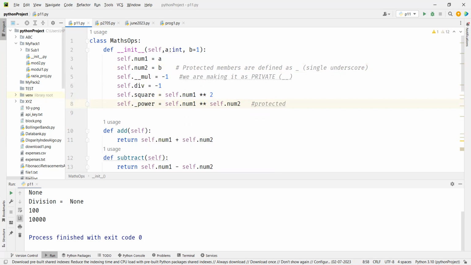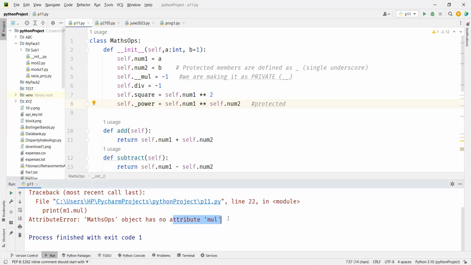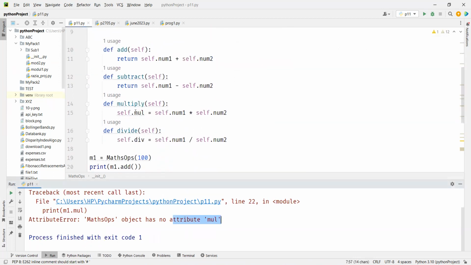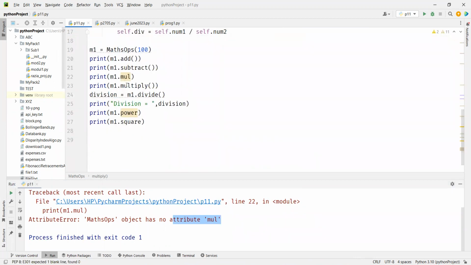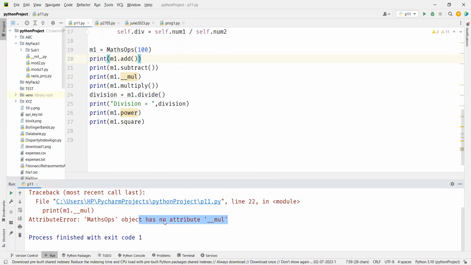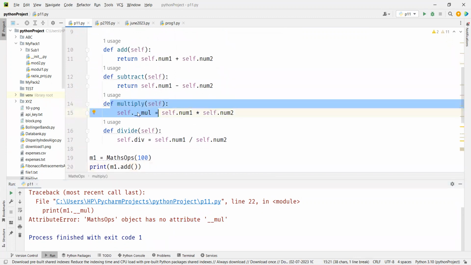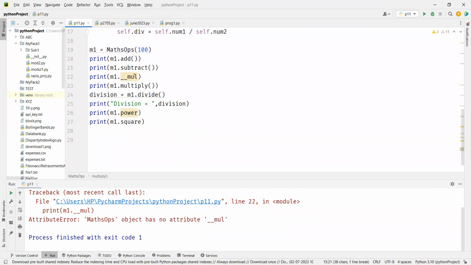Now see, there is nothing called null. If I run here, it will say has no attribute null. Obviously it doesn't have it because we have added a double underscore here. Now when you try to run it, when you're calling in the main at line number 22, it says no attribute, because till here it is applicable, it is part of the function. So till here it's fine, but here it is not available for us to access.